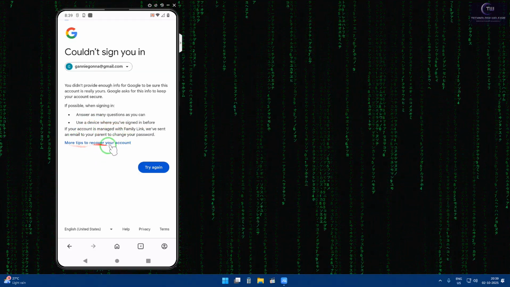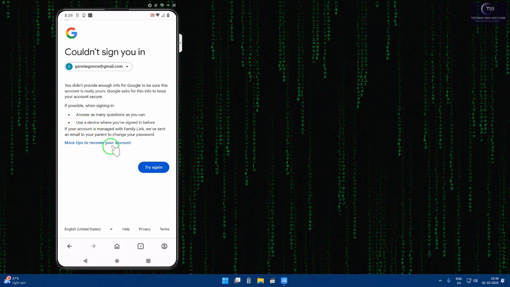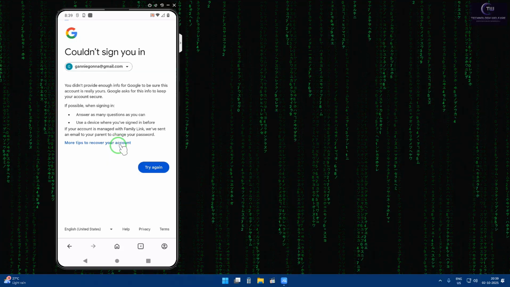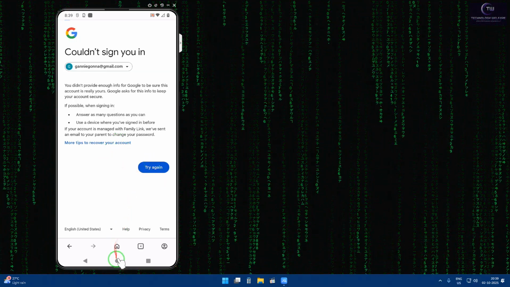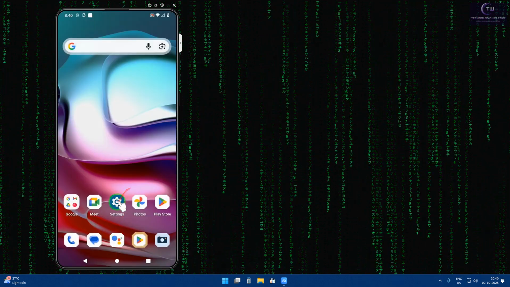So just more tips to the rescue. If you are having this kind of problem, then surely 100% this ID can be rescued without having the recovery email and the recovery phone. How is it? Don't click on try again. Simply we will cut it from here and tap on settings.